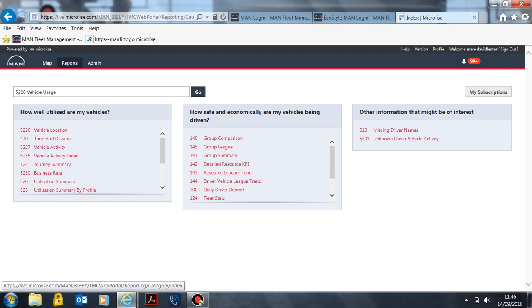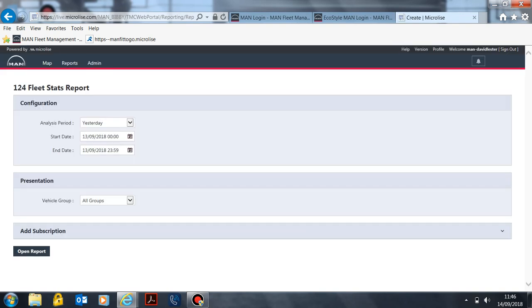Now, I'm not going to run every one of these reports. They all work in a similar fashion. So essentially, if you know how to run one, you can run them all. I'm going to start, though, by looking at something called a fleet stats report. So if I click or hover over that option on the menu, it will take me to the report parameters.